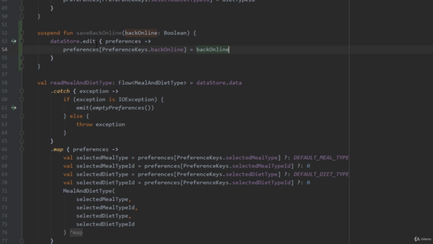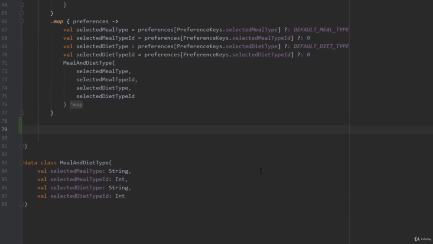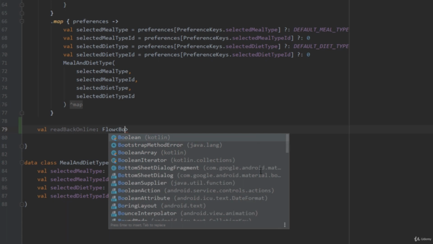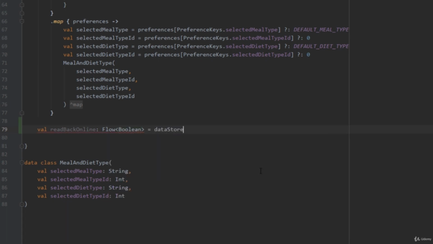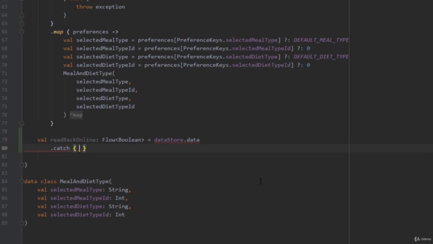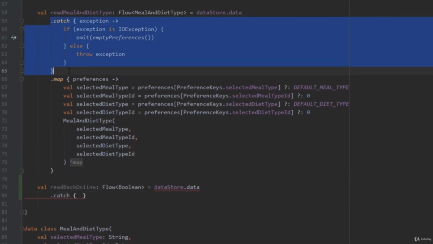The next thing, we need to also provide a way for reading that value as well. So below our read meal and diet type, we're going to add a new variable. Let's create a new variable here. The name will be read back online. The type will be a flow, so Kotlin X coroutines flow, and here I'm going to add the boolean. We're going to use a data store dot data. Then of course we're going to use a catch block, basically the same as we did in the previous example. So I'm going to just copy that here.